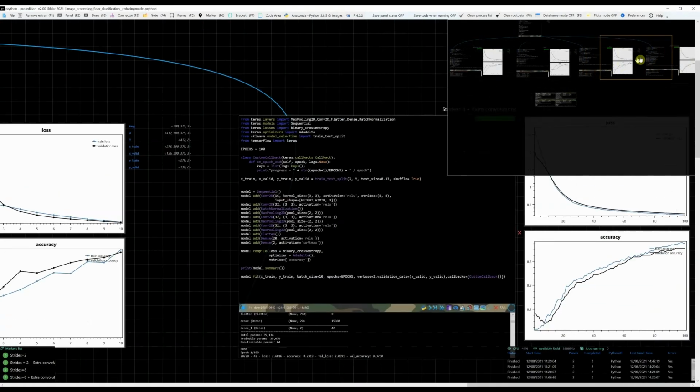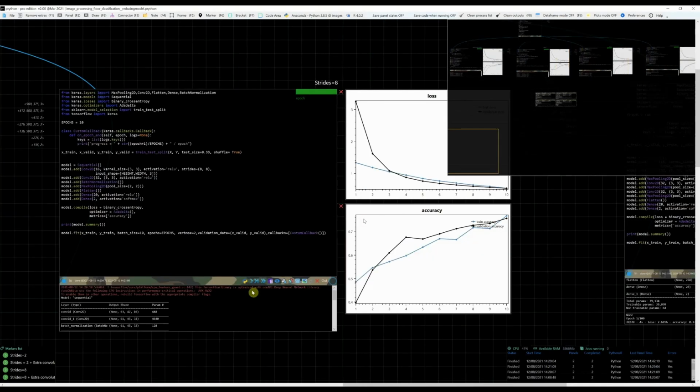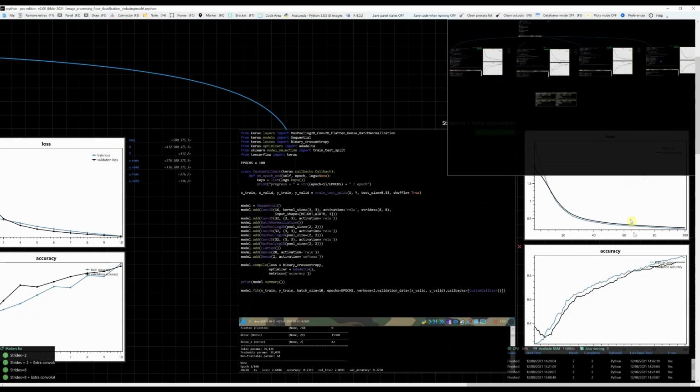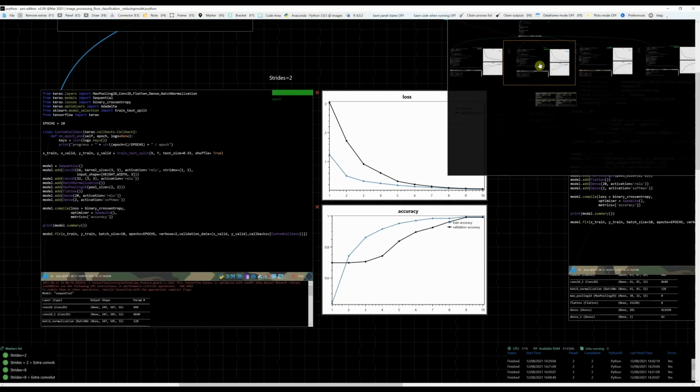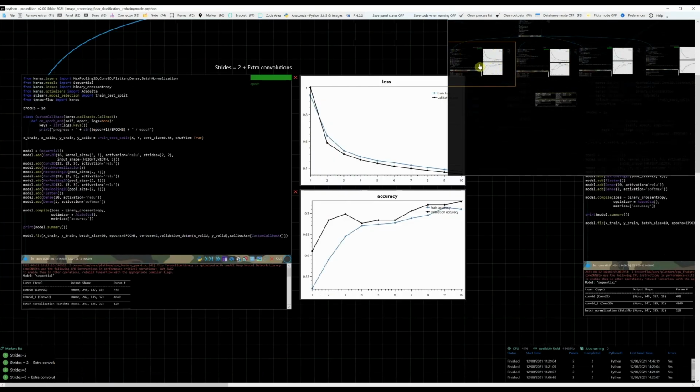If we look at the other one, so this has 427. Yeah, it seems okay. I mean, we're only training in 10 epochs, so if we left this for 100 epochs, obviously it would have been very similar to this one. Strides equal to 2. This is the baseline. Pretty solid. And strides equal to 2 plus convolutions. We probably need more epochs here.